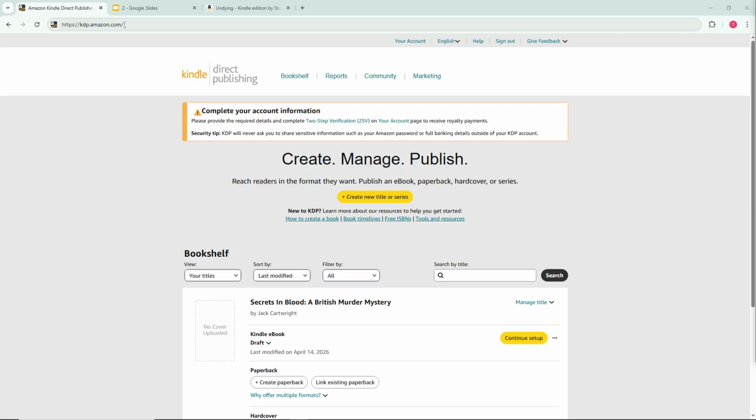Let's jump right in. First, open your web browser and navigate to kdp.amazon.com. Once the page loads, go ahead and log in with your credentials. This will take you to your KDP dashboard where you can manage all your published books.